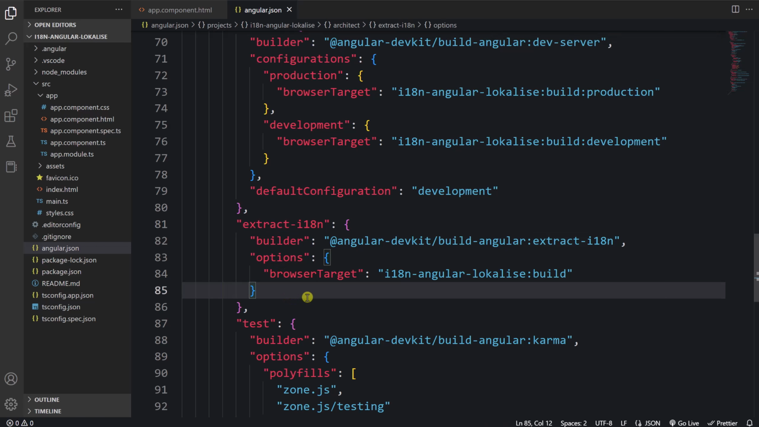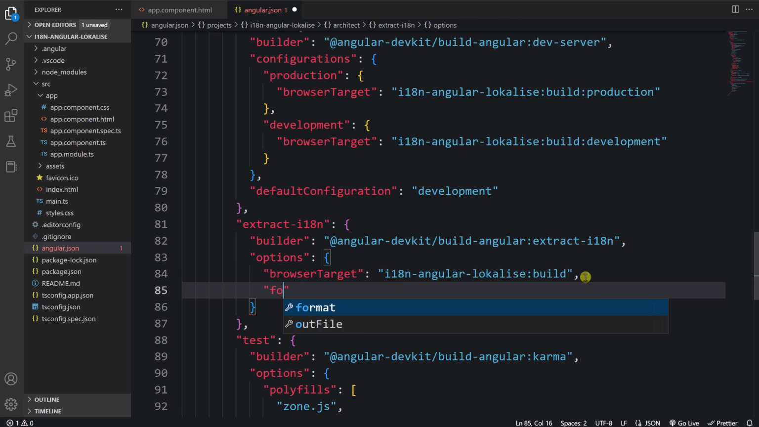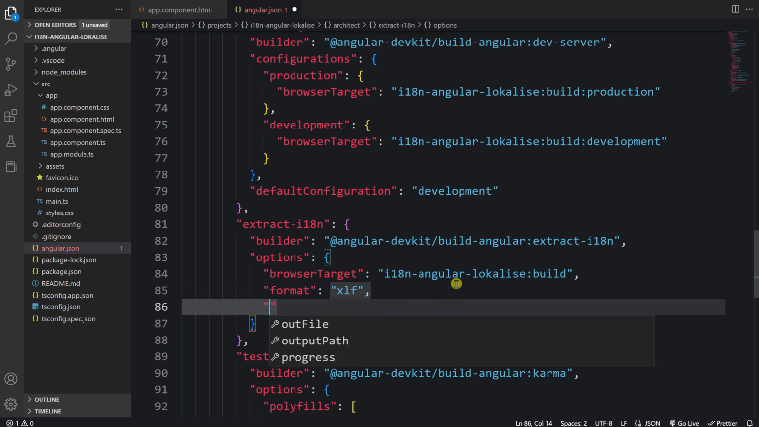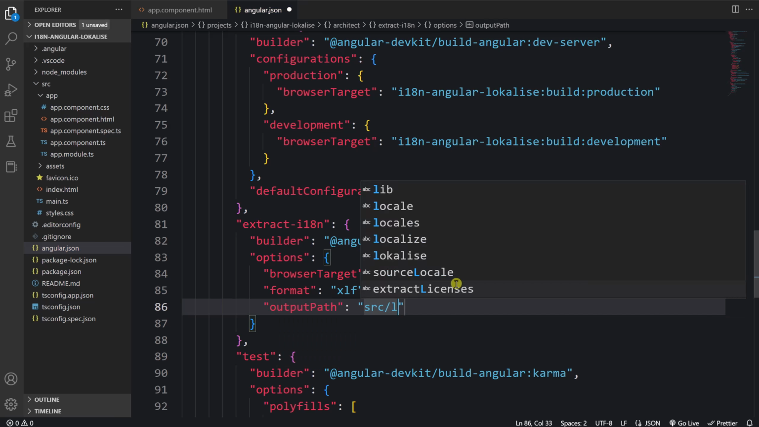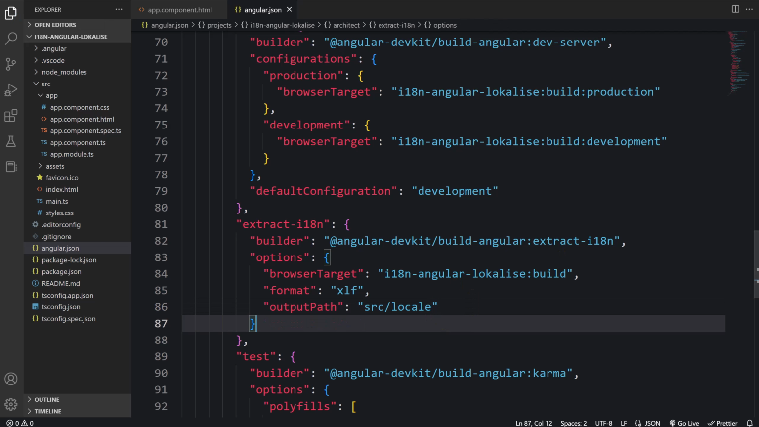Then we should actually find the extract section here in this Angular JSON file, and let's say that our format is going to be XLIFF, so that's XLIFF basically 1.2, and the output path should be source and then locale. So that's our directory to store translations. Basically, that's it.